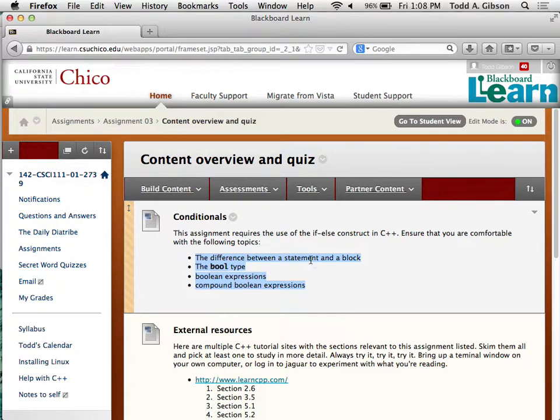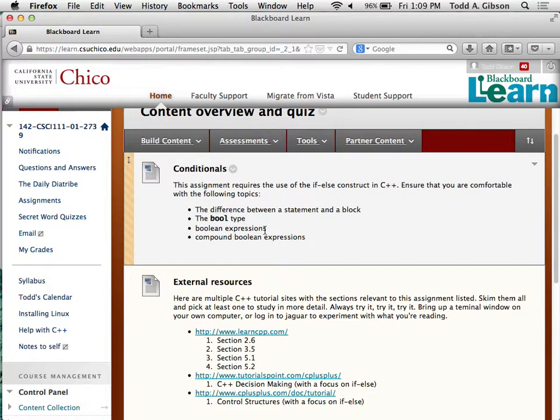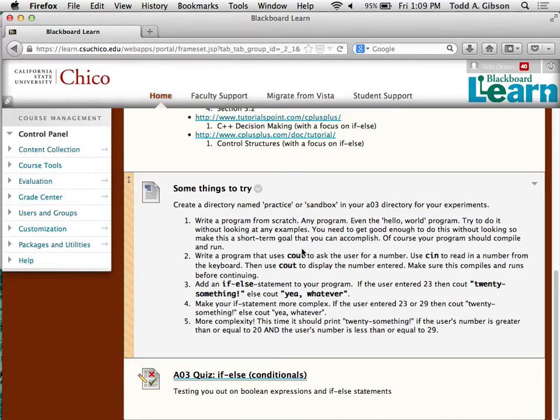Do you know what the bool type is? Do you know what the difference between a statement and a block is? Do you know what a Boolean expression is, or a compound Boolean expression? And these are terms you can just copy and paste into Google and append the term C++ after it, and it'll turn up all sorts of nice tutorial-like information on it.